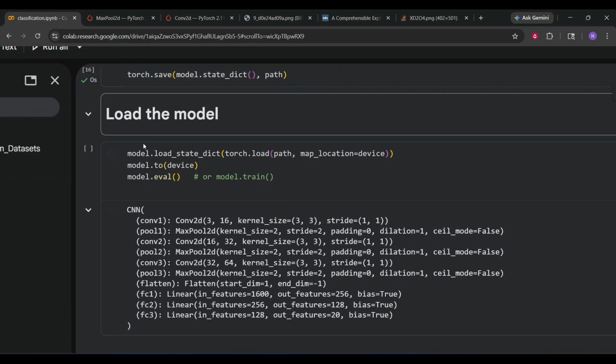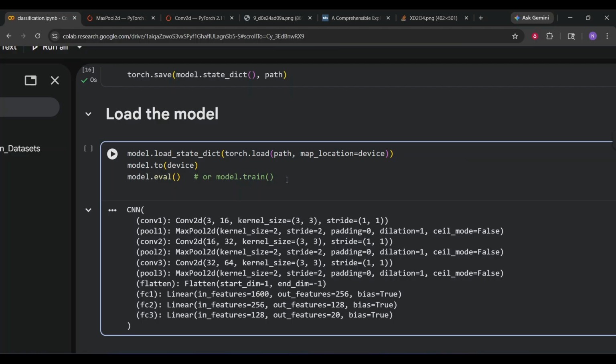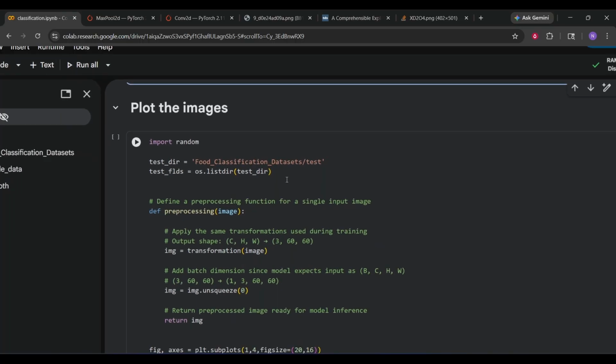Now we have to load the model. So how do we load the model? For loading the model, we use model.load_state_dict, then torch.load with the path, meaning the model path. Then map_location will be the device, and the device will be the same. Now the model is in evaluation mode, and we have to test it. So this way we load the model. It's very simple.